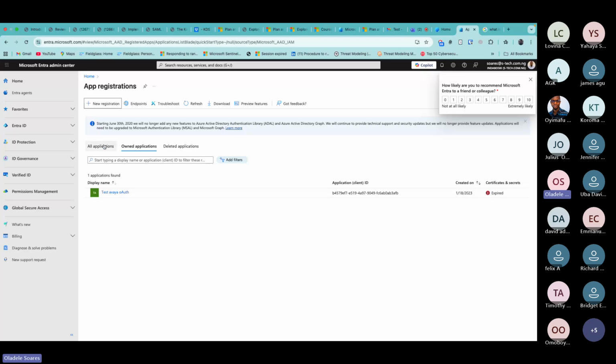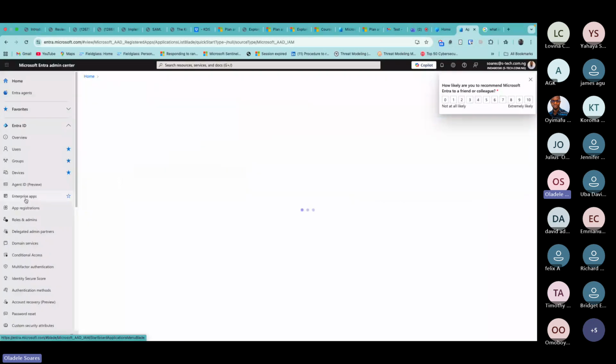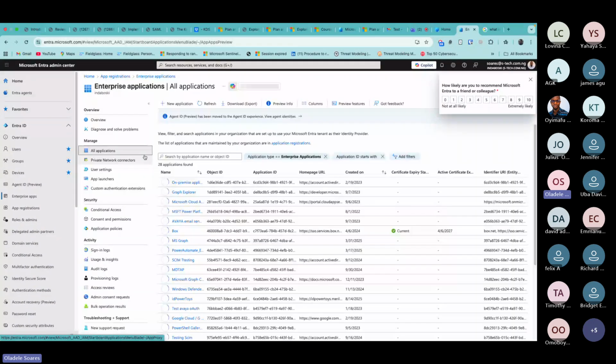Now, when it comes to enterprise app, it's slightly different. The difference is that enterprise application allows you to access other applications that could be either owned by you or owned by an external organization that has built that application, that then allows you to do the same authentication and authorization. At the end of the day, within enterprise application, you can still manage the application you've registered.